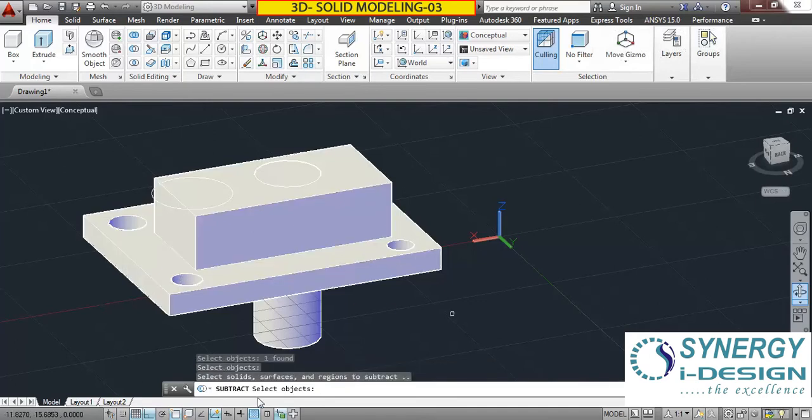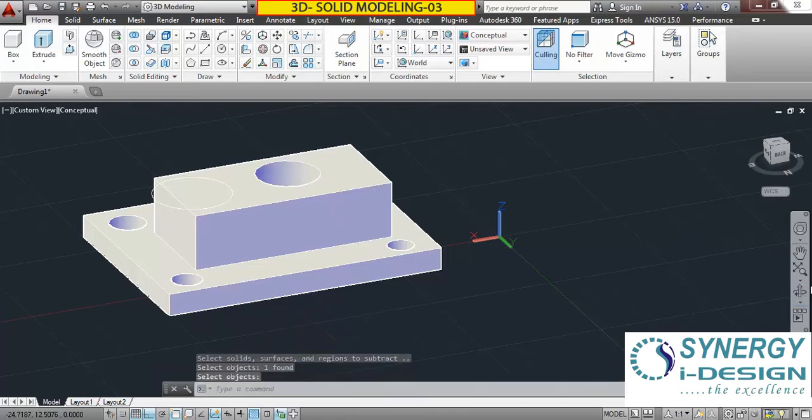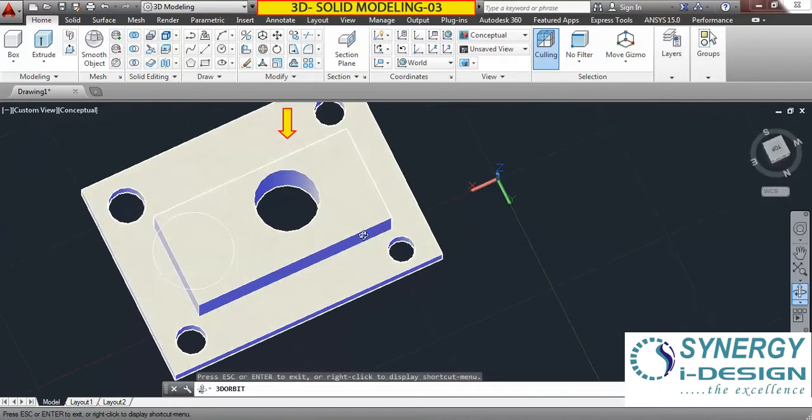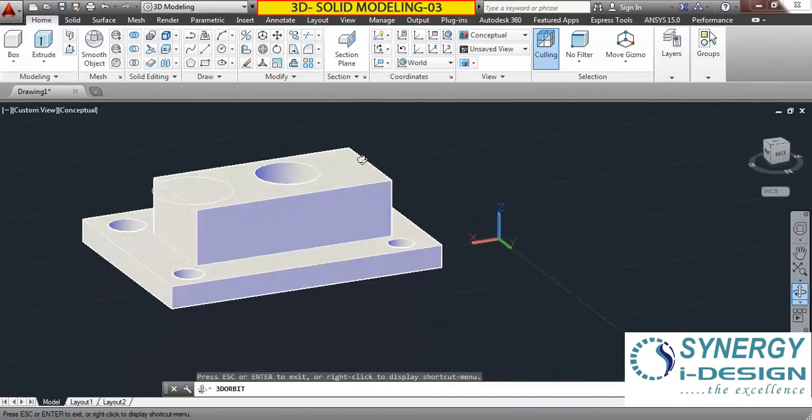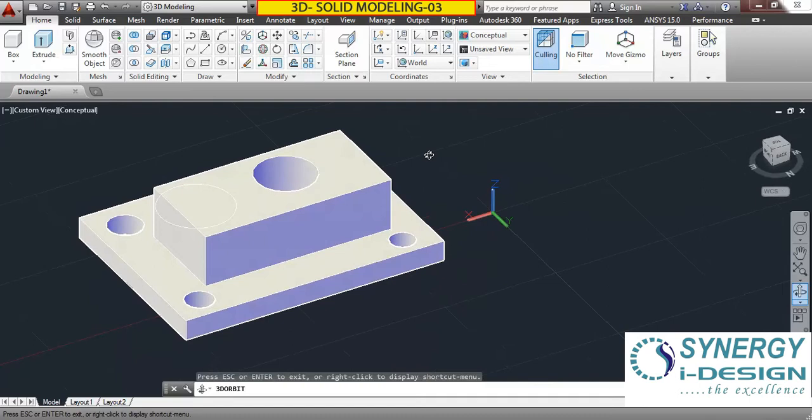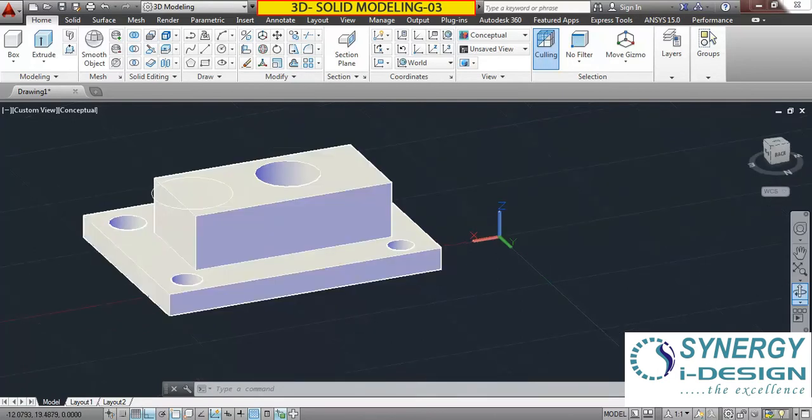Now it is asking select object or region to subtract. I select this, then OK. Now you can see that just like push pull, it will create a hole, but with the help of the subtraction command, that is the Boolean operation. Now I am going back to the previous one, undo.